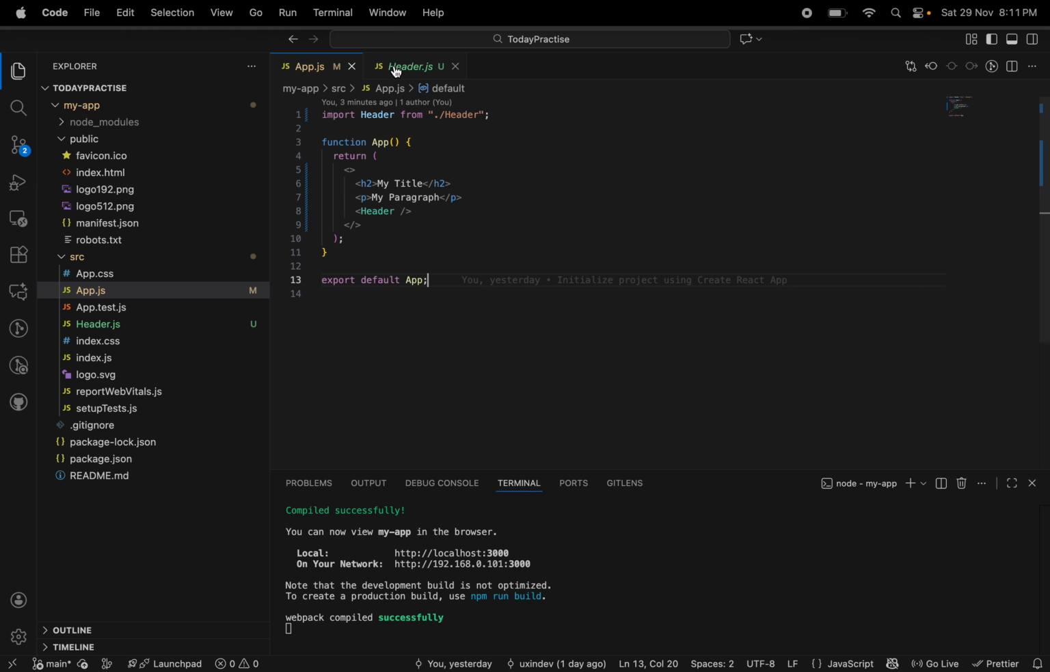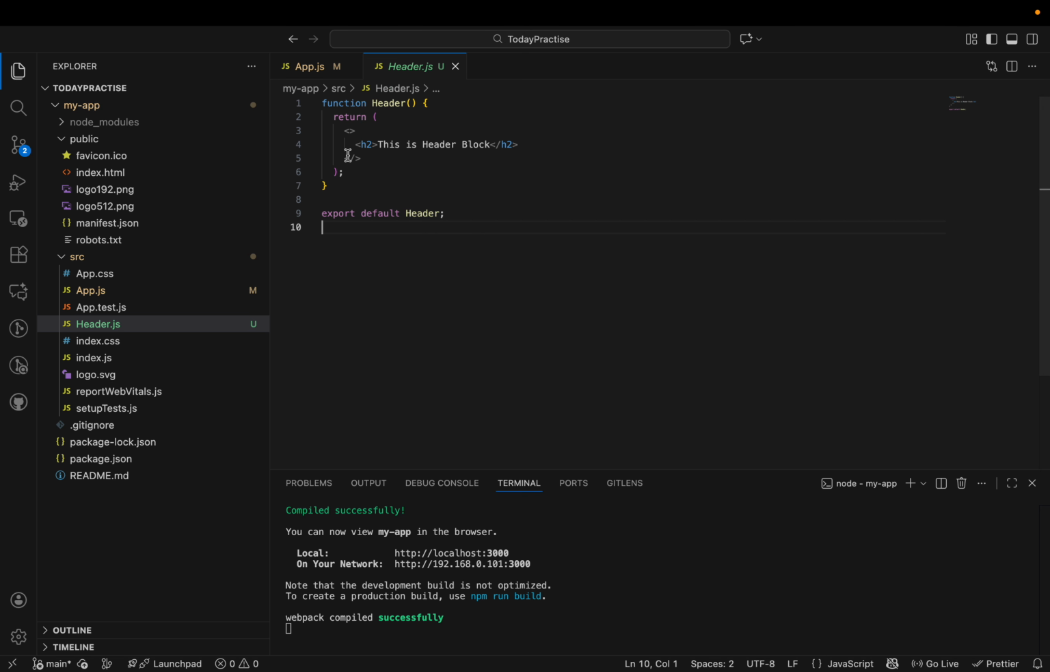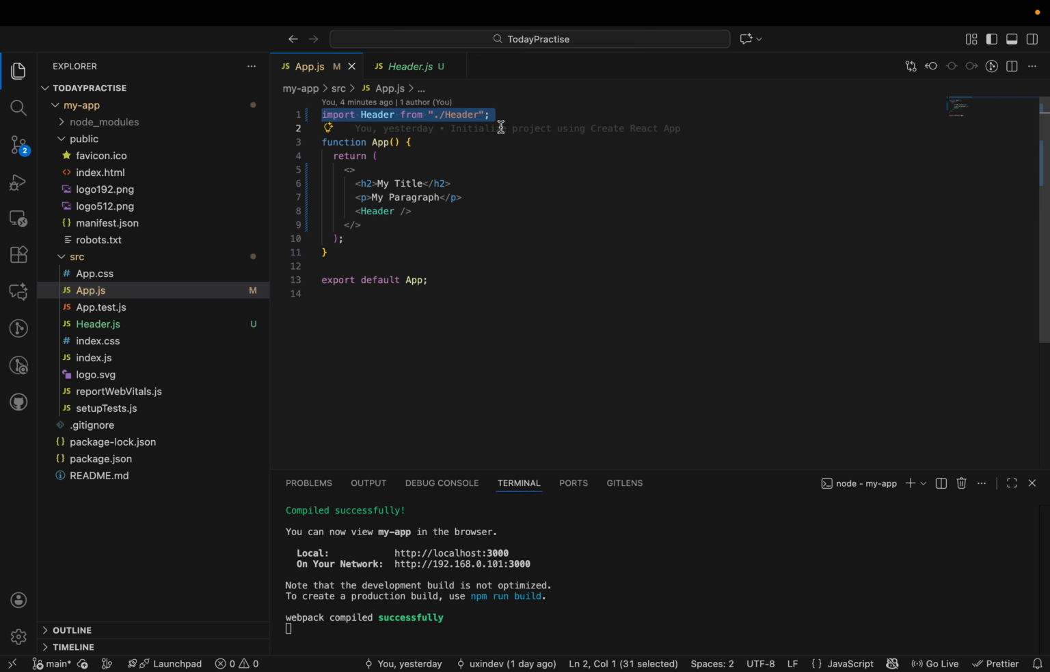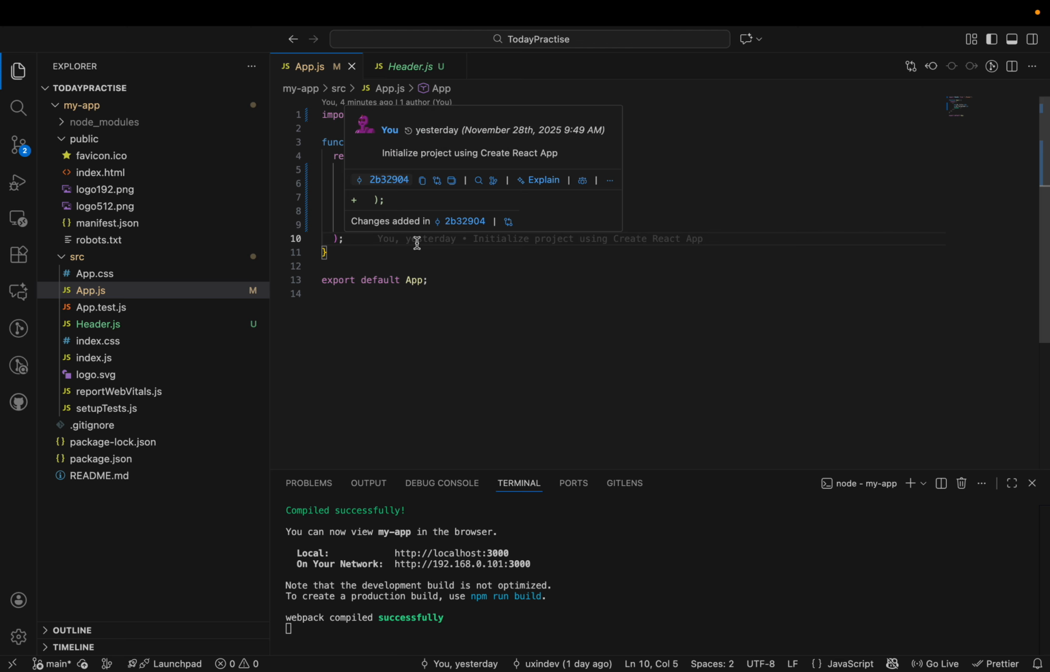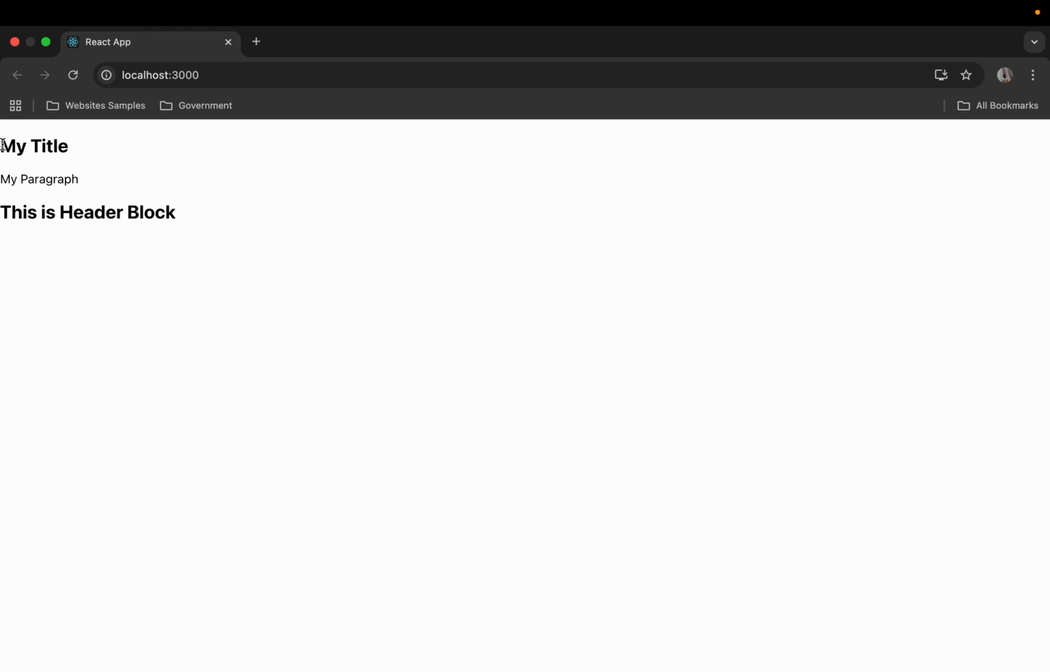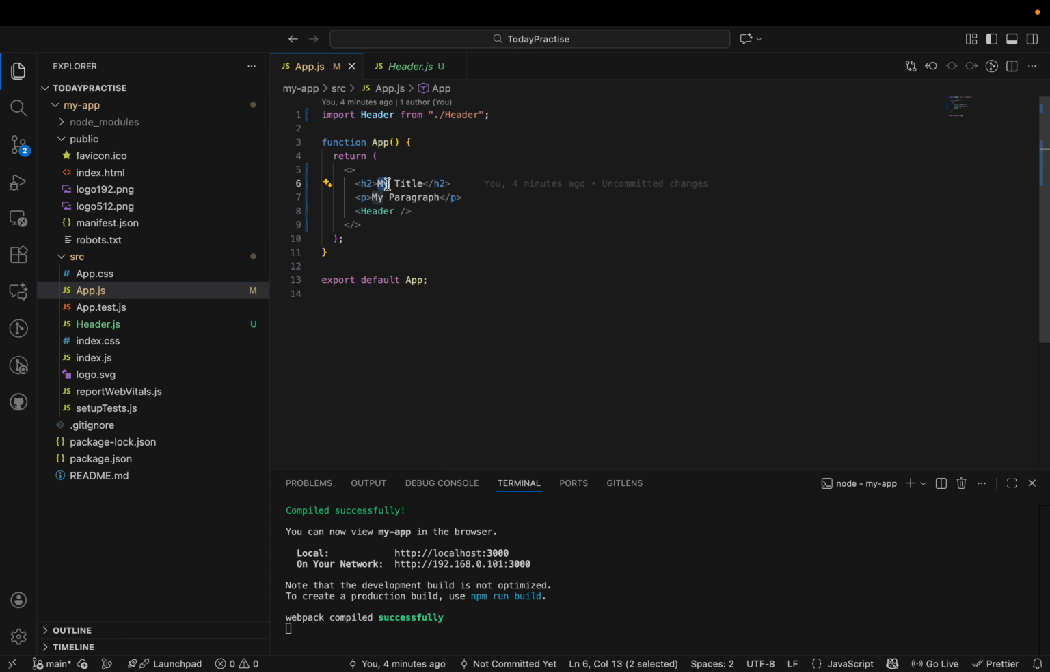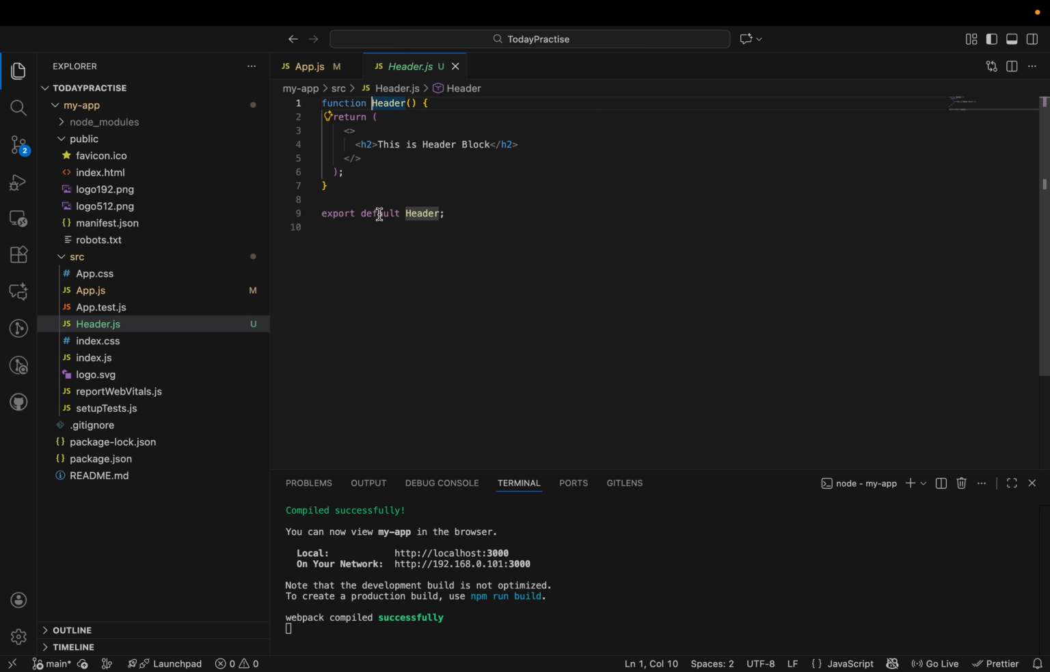So first of all, as we saw in the last video, we created one header component. That component we have imported inside the main app.js file, and after that we are utilizing it here. For this we are getting the output: this is my title, it's coming from here, my paragraph, this is coming from here, and this is a header block, it's coming from this header component. If you press command and click this link, it will take you to the corresponding header component.